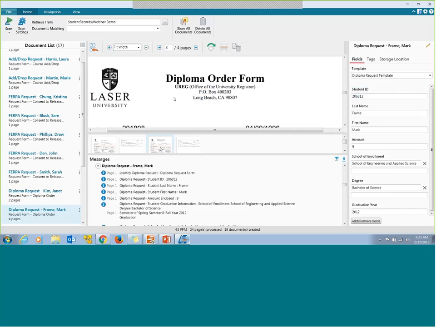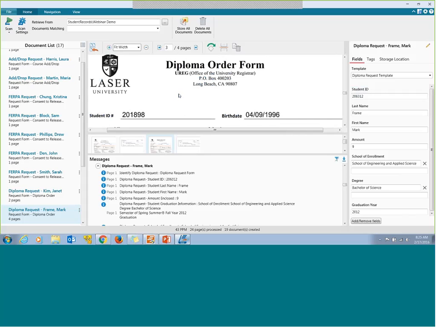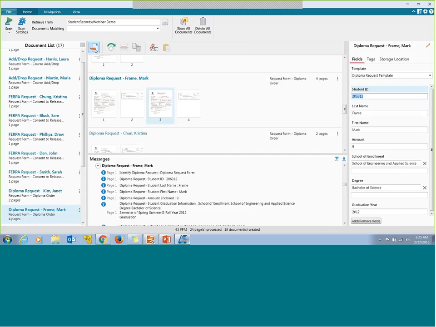If we look at the third page now, we'll see that this is a diploma order form received from Marissa King, and we'll notice that the heading is different than the first page, so it didn't pass the zone OCR used for identification set by the session designer. But as a scanner operator, we realized this was an older version of the diploma request form and is the same document class type, so we'll split this document up. I'll go ahead and split it up in our thumbnail view. So I'll split it here.